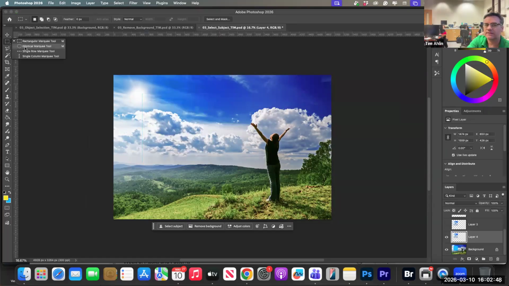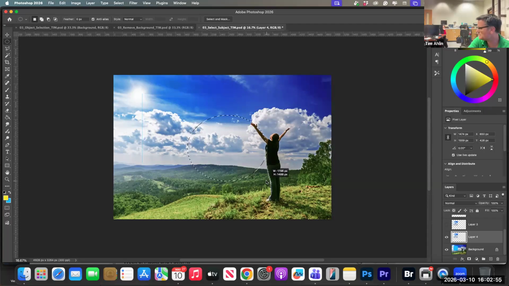If we click and drag, we can see the elliptical marquee, which will draw a circle or an ellipse. Is that what it's called? What's an oval called? Ellipse? I think so. So look, I can select that, and that allows me to then do a selection tool like that.